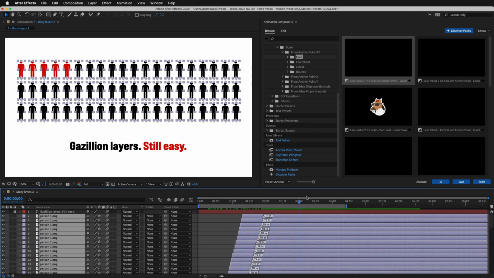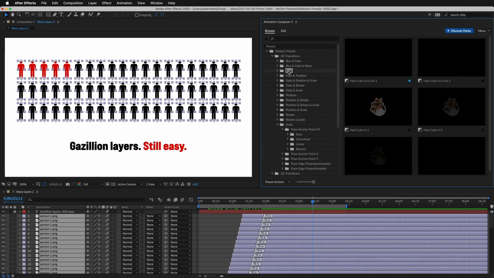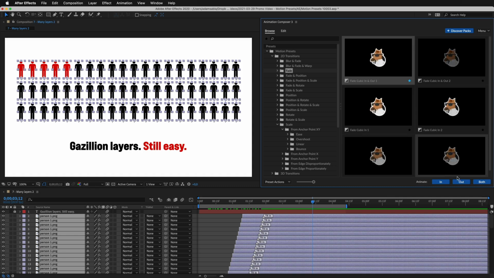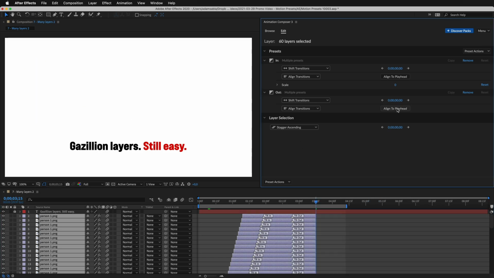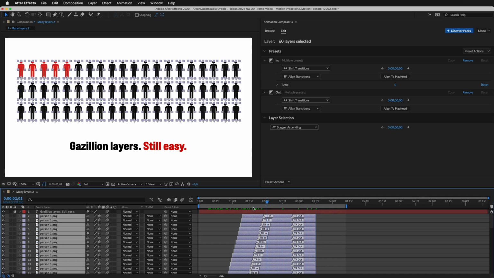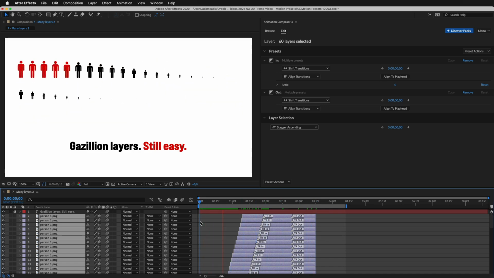It looks better. Let's now add some out transition. Maybe just a simple fade out. Great. And let's move the out transitions here. I'll just click a line to the playhead. And that's it. That was pretty easy, wasn't it?